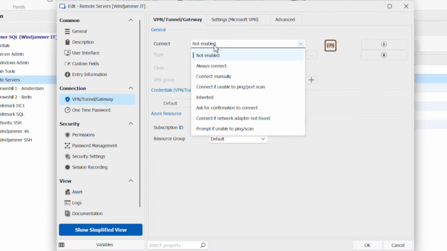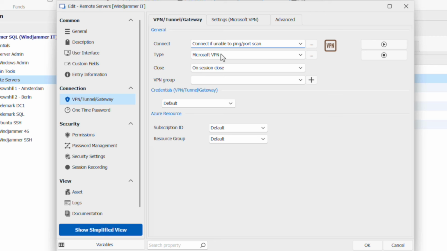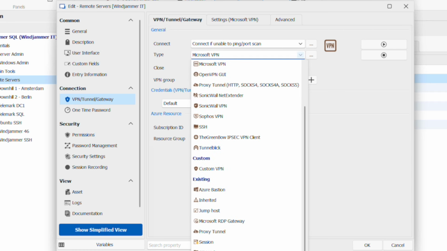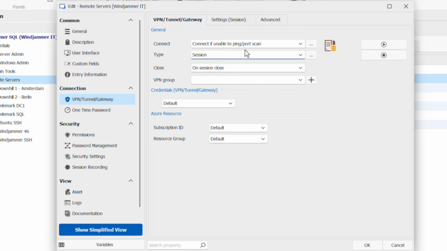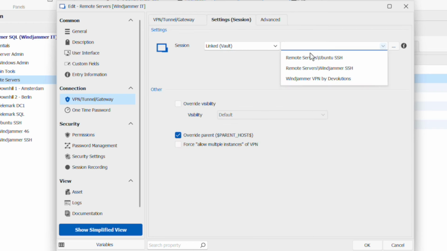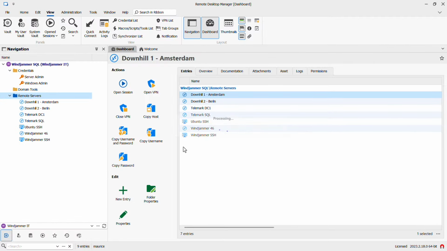Then the first setting is the connect option, which he'll select connect if unable to ping or port scan. That way RDM doesn't try calling the VPN if it's already been opened. And for type, he's going to scroll down and select session since he already created the VPN entry in the system vault. Next up, he'll click the setting session tab and there he can link it and select Windjammer VPN. Great. Now the VPN has been applied at the folder level.